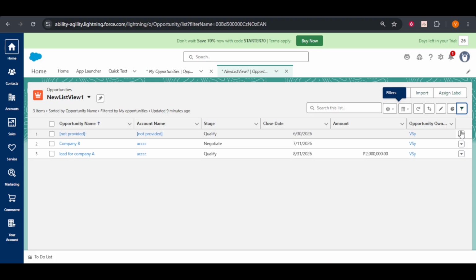To get started, you'll first want to navigate to the tab of the object you're interested in modifying. This could be leads, accounts, opportunities, or any other object that you frequently work with in Salesforce. Finding the right object is crucial because each object can have its own unique list views and fields.